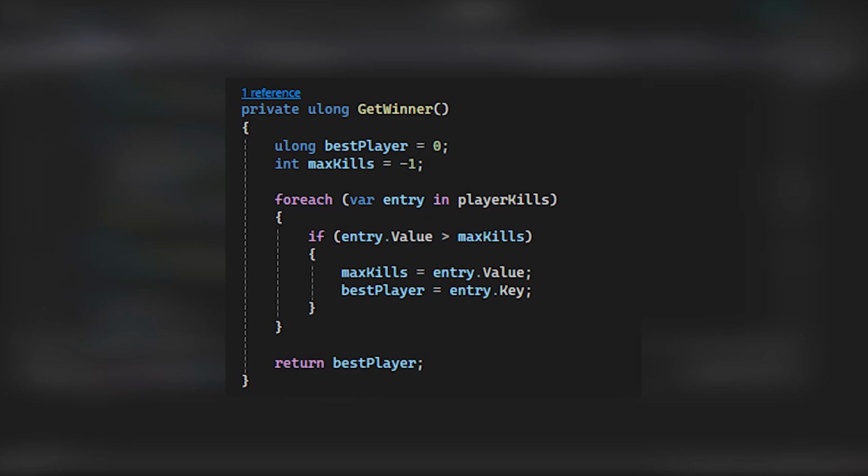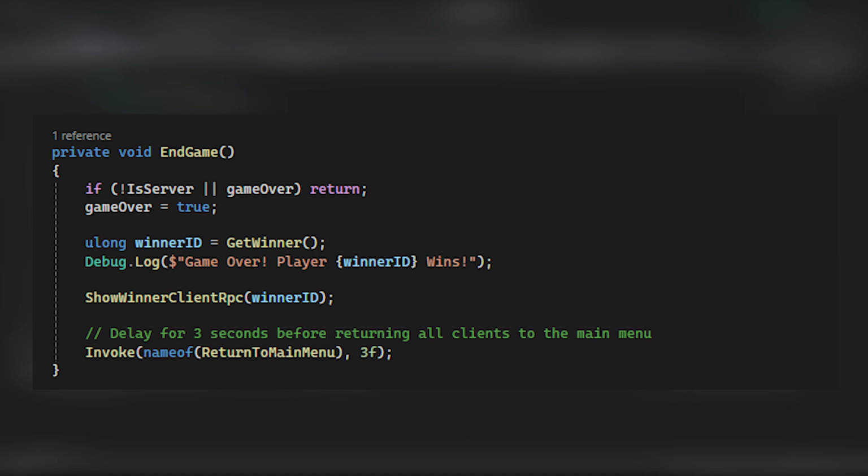We have here the ending of the game and determining the winner, which is the private ulong GetWinner. It finds the player with the most kills. And private void EndGame declares the winner and returns to the main menu after 3 seconds.